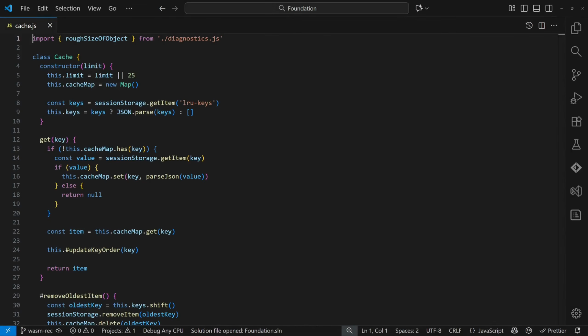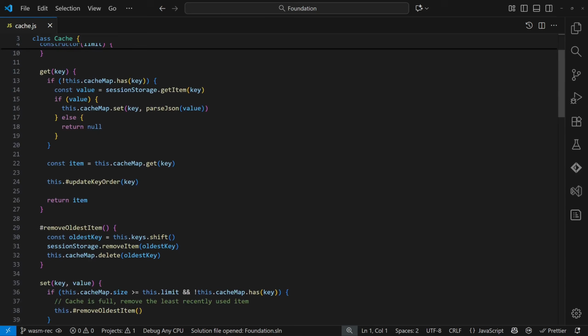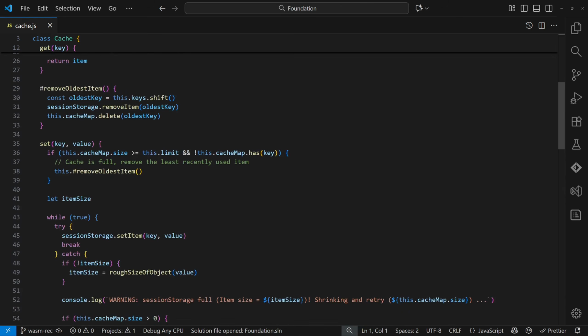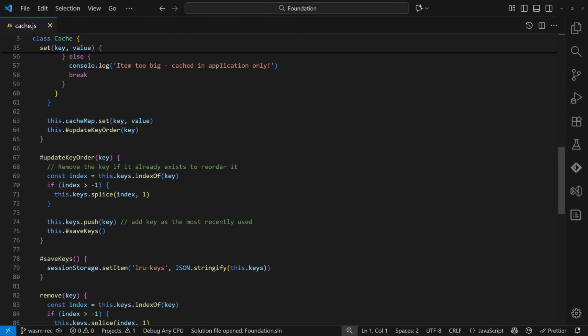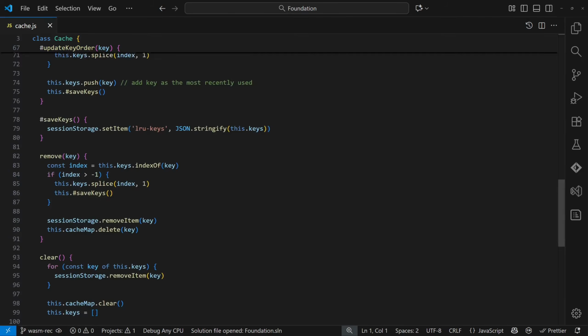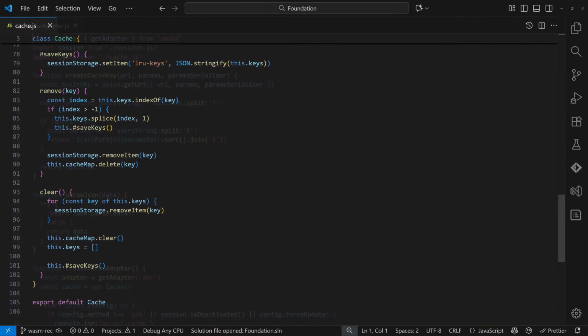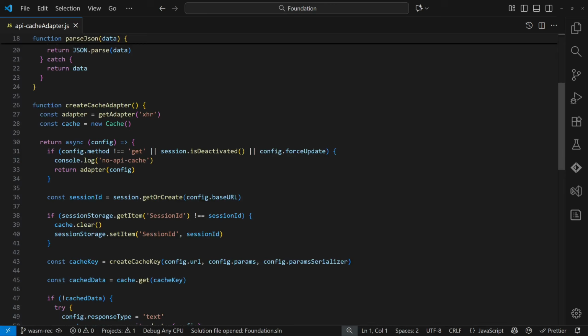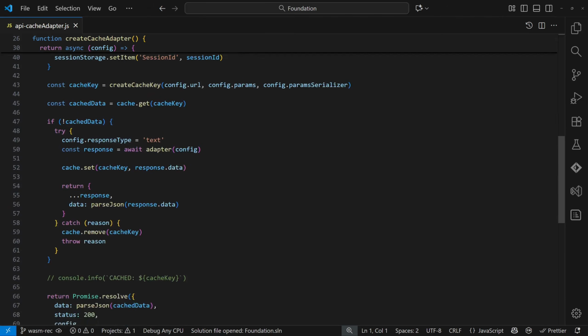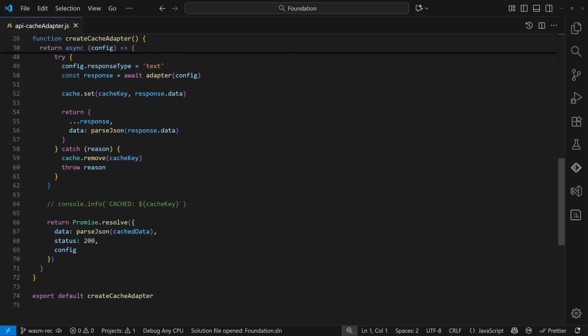We use the same code as in the previous experiment, a simple cache implementation. It stores past JSON objects in memory and backs them up in session storage, removing the least recently used item once the cache limit is reached. The cache is used to implement a cache adapter for the Axios Ajax library to cache server responses in the browser transparently for the application logic.